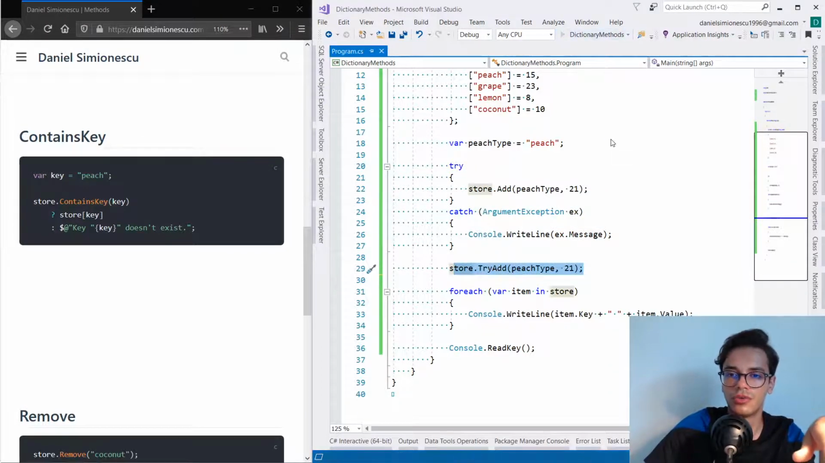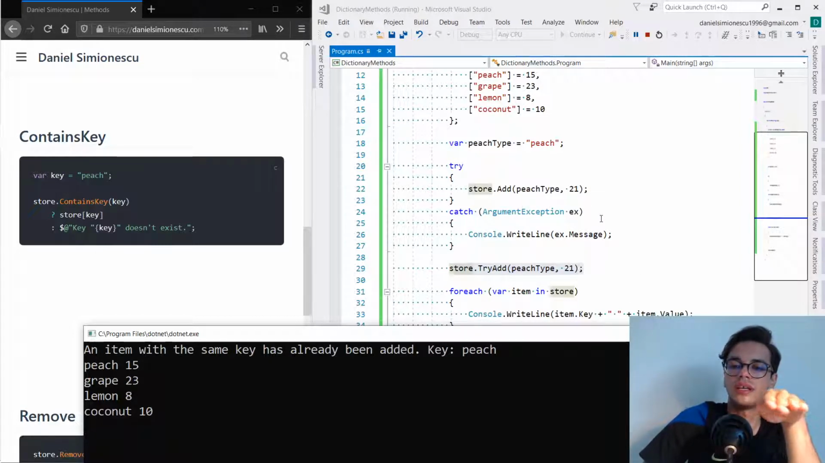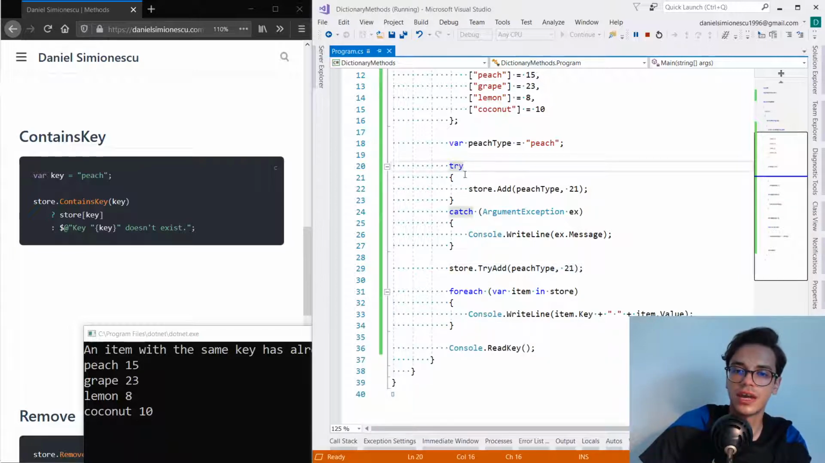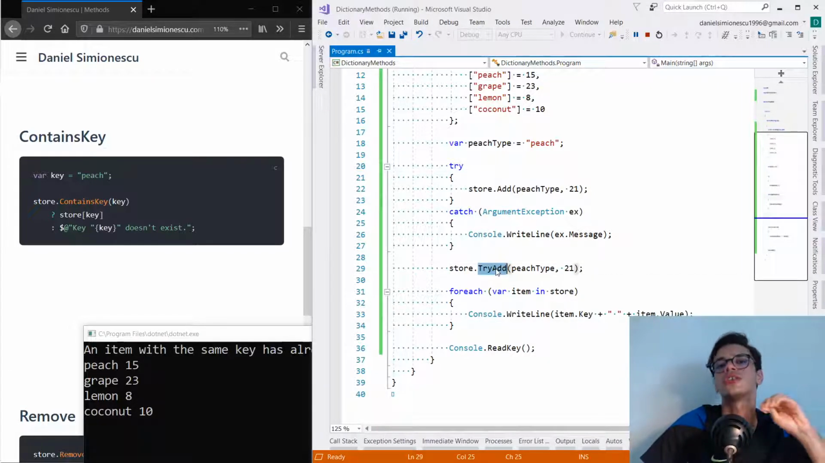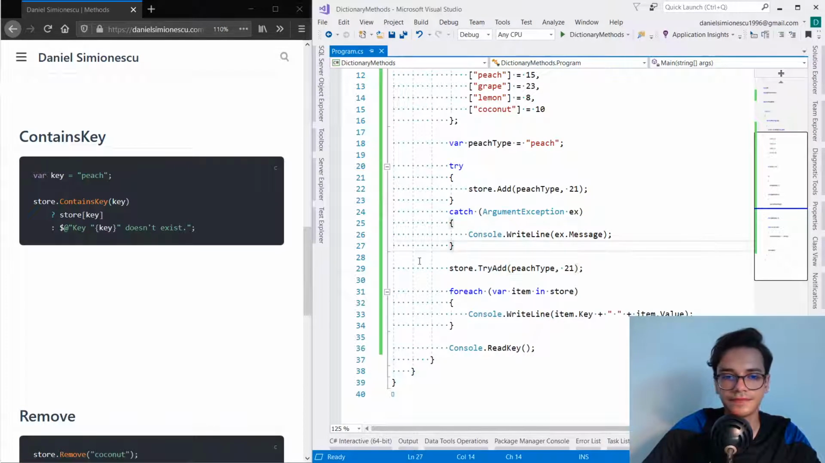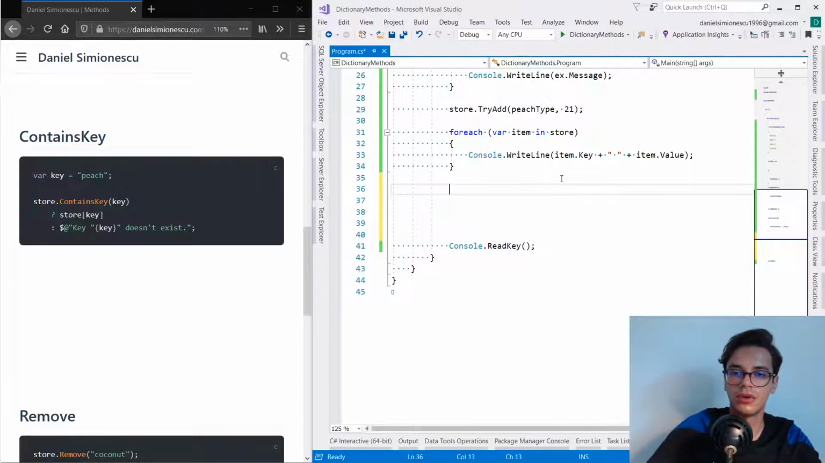If we are going to run our project, you can see that neither of them crashed our project. Both of them tried to add the peach type, and because it was already in the dictionary, neither of them actually threw the exception, because first we have the try catch, and second it has a try catch already by default inside the .NET framework. Okay, now let's focus on our ContainsKey. So I can just move on and write my code afterwards.